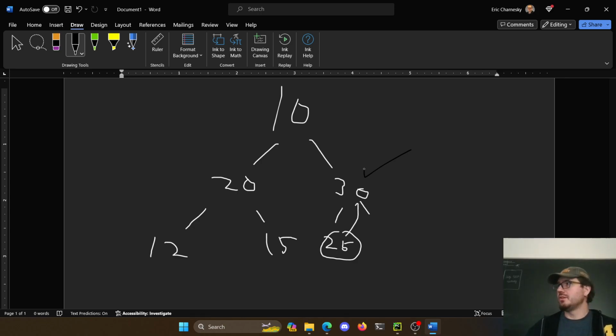So one thing we could do to avoid having to change all these links is just replace the data. Just swap my data out.